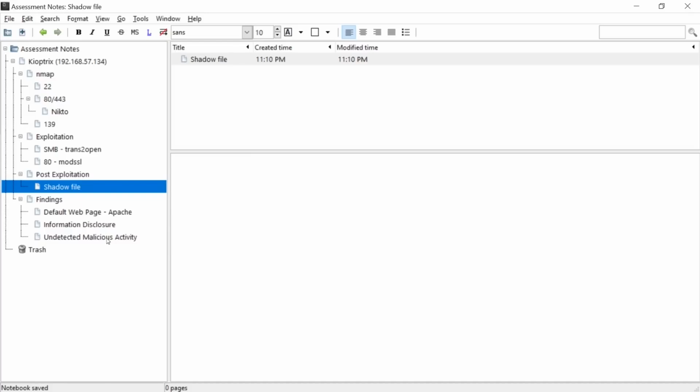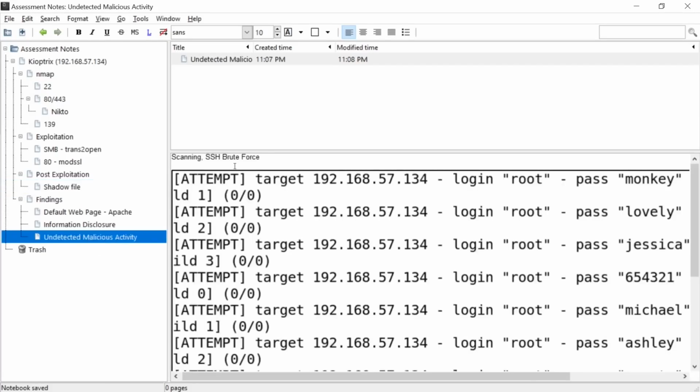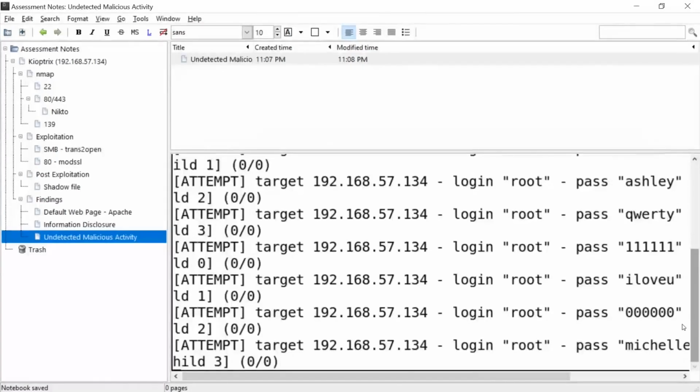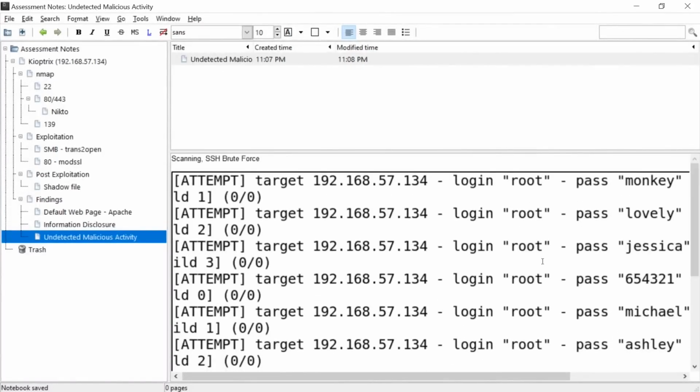And another thing that I added in here too was undetected malicious activity. So this is something that you're going to see on a report, and we talked about in the brute forcing video, where if we're doing any kind of brute forcing, we're doing it not only to see if we can get in with a bad password, but to see if the client catches us. So in this example, I'm just going to say, hey, they didn't catch us. Here's an example of what we did.